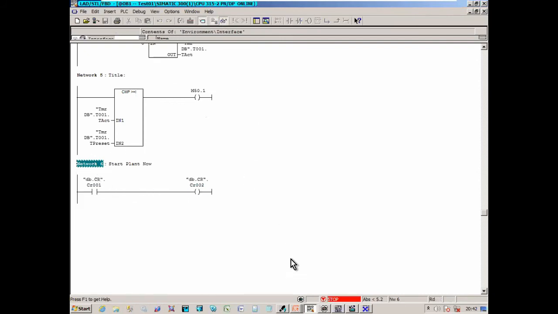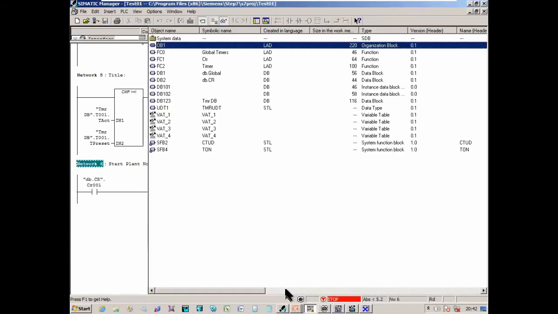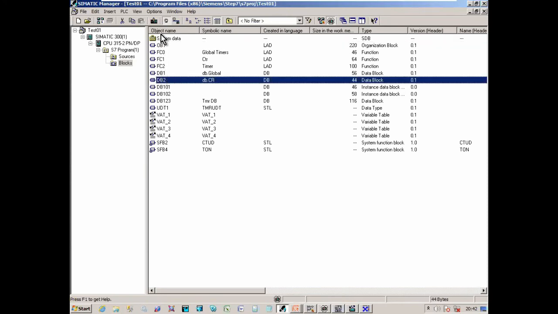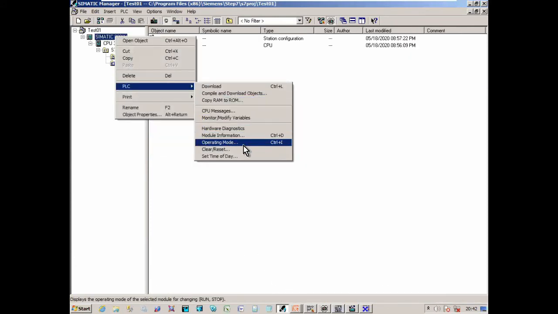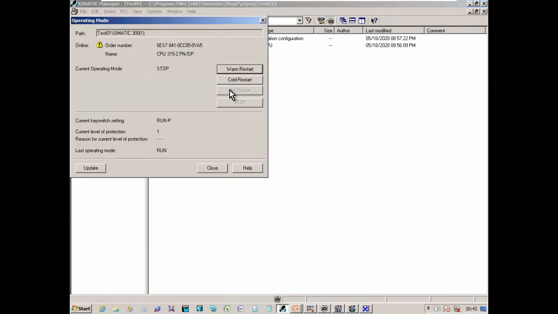All clear? Oops, and my PLC has crashed. Why is that? Because I haven't loaded DB2. Let's go and do that. Let's go download that. Let's see if I can start my PLC. There we are.